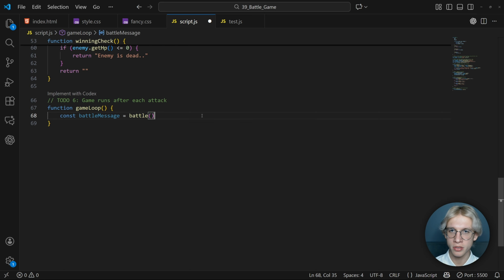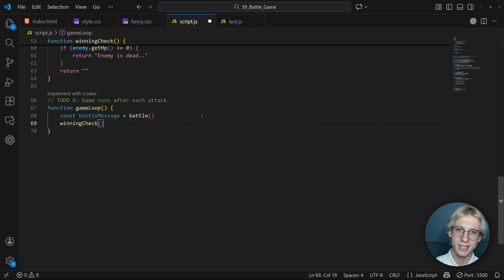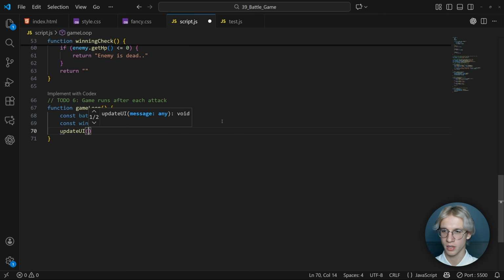After updating our variables, I want to check if there is any winner. So I call the winning check function. This function also sends a message, so let's save it in a separate variable. And then I want to update the corresponding UI elements using the update UI function. So in this function we need to pass a message, but now I have two messages that I can pass.